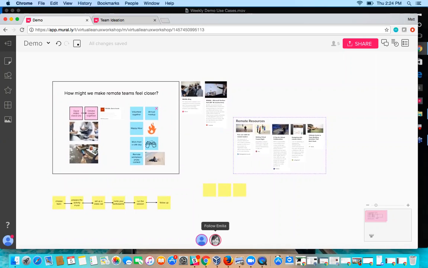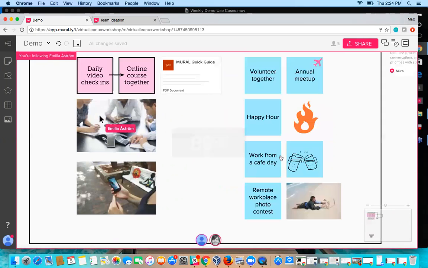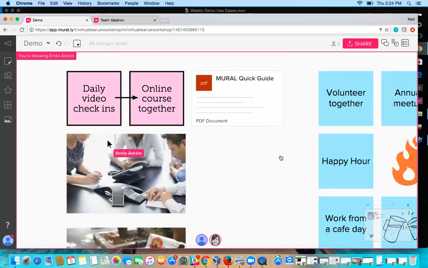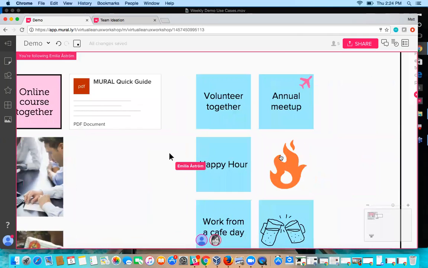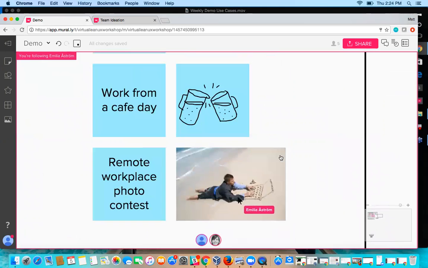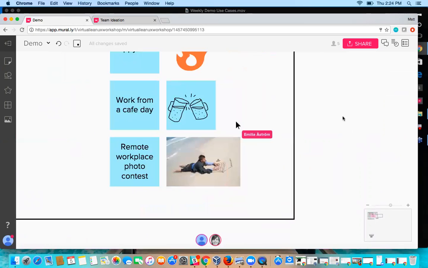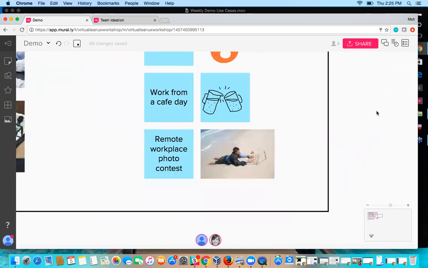So if I go down to the bottom here, I can click on Amelia's avatar here. It says follow Amelia. So if I click on that, you'll see the box goes around the mural, so I know I'm following her, and she's controlling my screen. So right now I'm not touching anything, but you'll see I'm seeing exactly what she's seeing. So this is great if she wants to talk through an idea and comment on something, she knows that I'm seeing the same thing as her, so we're on the same page. Now to get out of that, you can just zoom in or out or move around, and you'll get out of follow mode, and you'll see the box disappears.